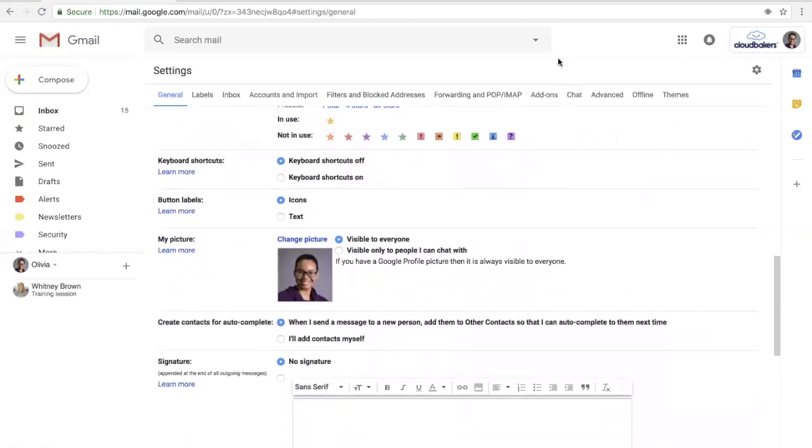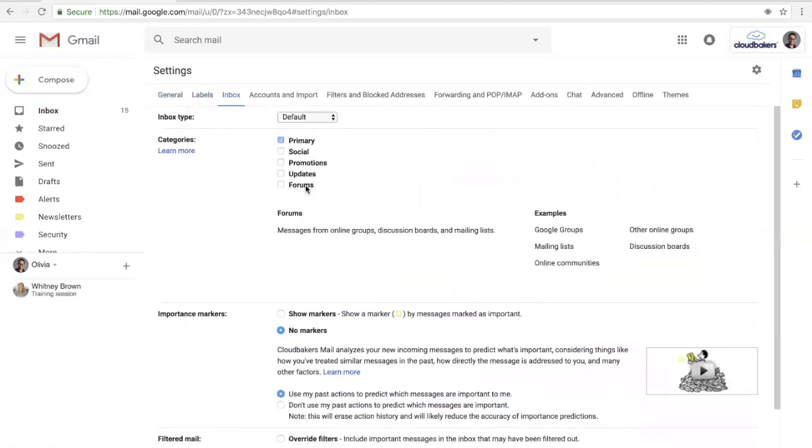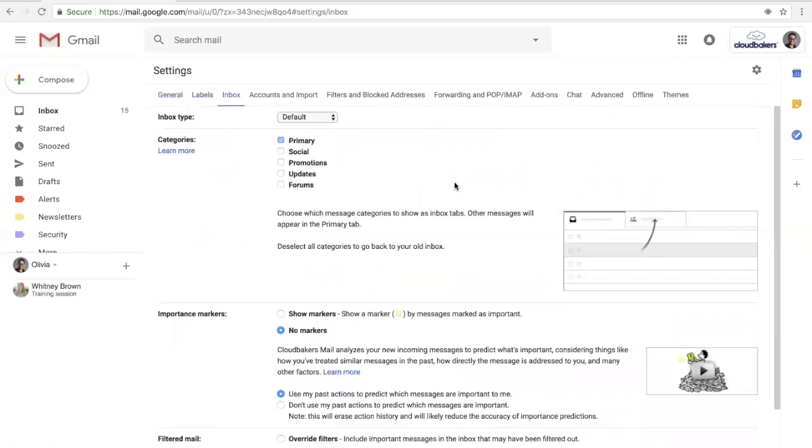In the settings area, you'll also find options for other parts of Gmail, such as labels. Labels are like folders for organizing and categorizing your messages. On the Inbox tab, you can adjust which message categories to show as inbox tabs. Other messages will appear in the primary tab of your inbox.